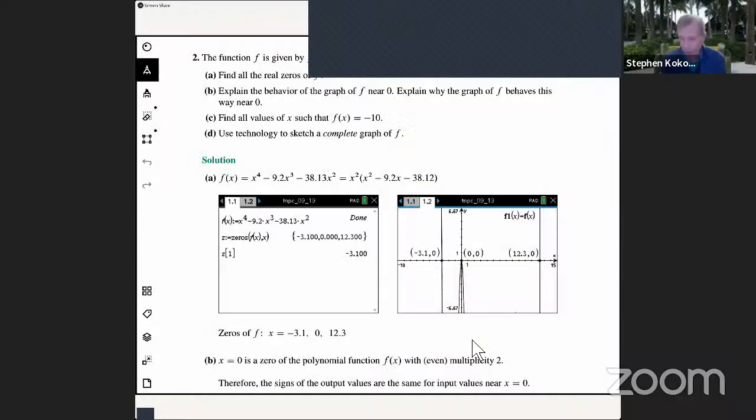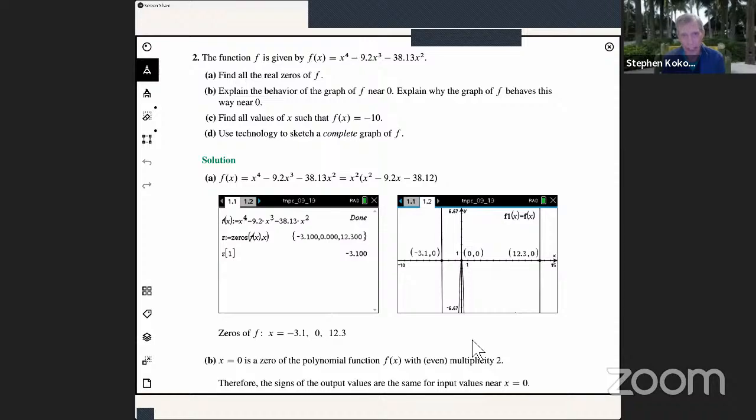Here we have a function f, which is a 4th degree polynomial, and it's got a couple of decimal coefficients in there. And we want to do several things here. We'd like to find all the real zeros of f, and we want to talk about the behavior of the graph of f near 0, and see if we can explain why that behavior is occurring. We want to find all the values of x such that f of x is equal to -10, and you're kind of getting the idea here that this is a calculator active question. And finally, in D, we want to use technology to sketch a complete graph.